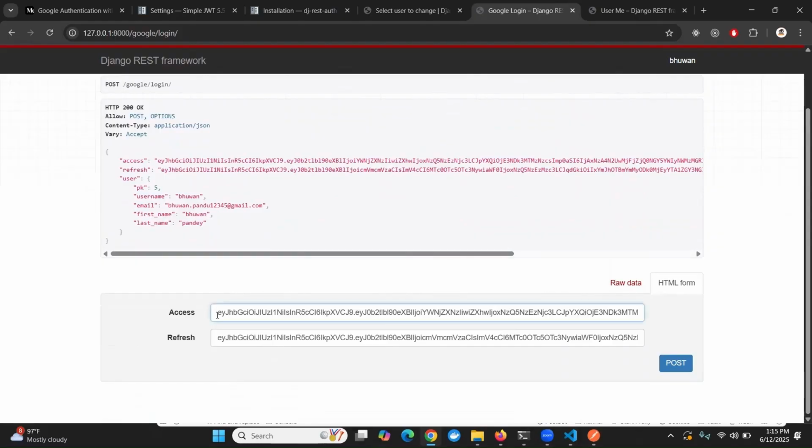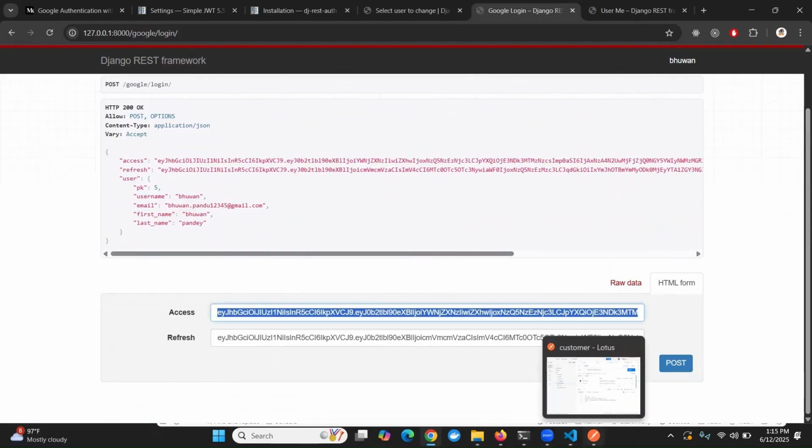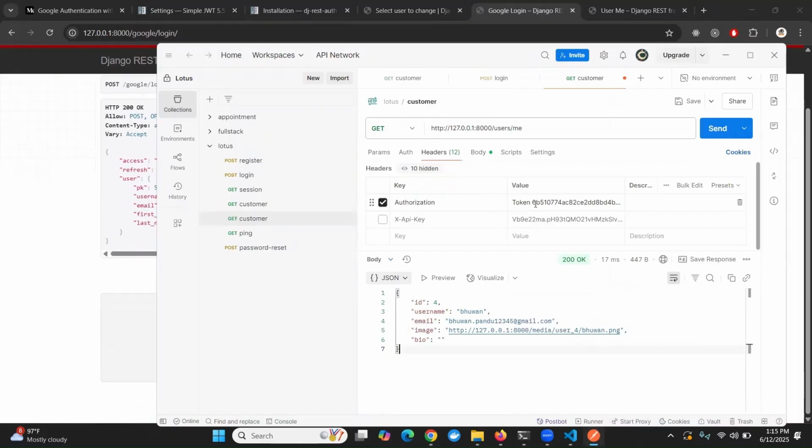Now let me copy this access token and see whether it works or not. Instead of token, I have to forward the Bearer. Paste here. Oh, now you can see it runs successfully and we get the user detail.